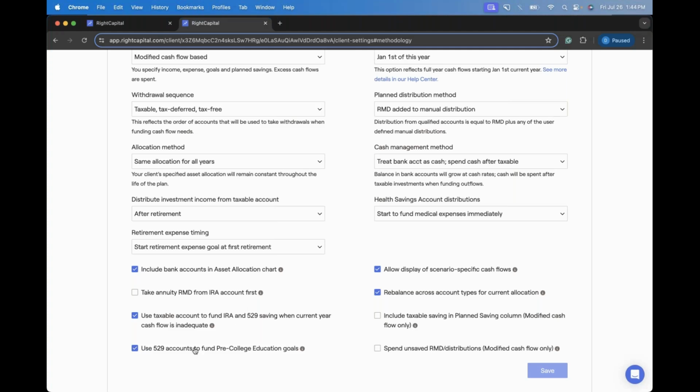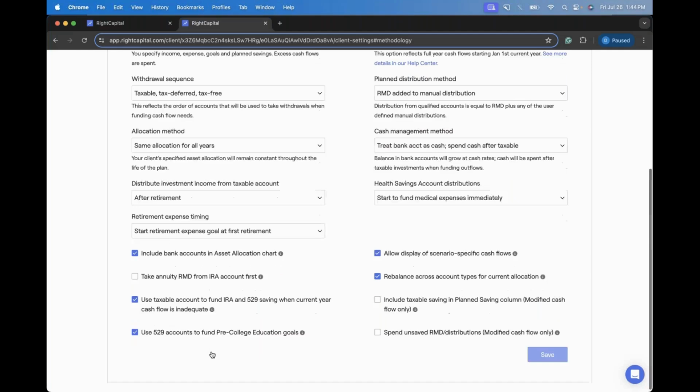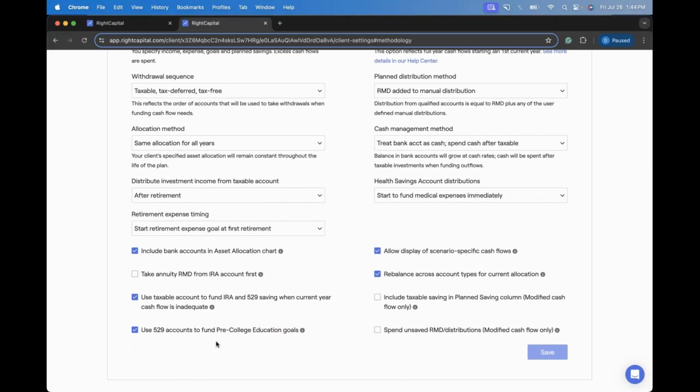Our other setting that impacts 529s and other education savings accounts is this last setting in the bottom left, to use 529 accounts to fund pre-college education goals. This is one of the newer options. If you have pre-college goals within a client plan, you can choose whether or not you want their 529 assets to be used for those goals. By unchecking this box, you're essentially saying, don't use the 529s for the pre-college goals, save those for the college goals. But again, if you did want to use the 529s for those pre-college goals, you can always choose to do so as well.